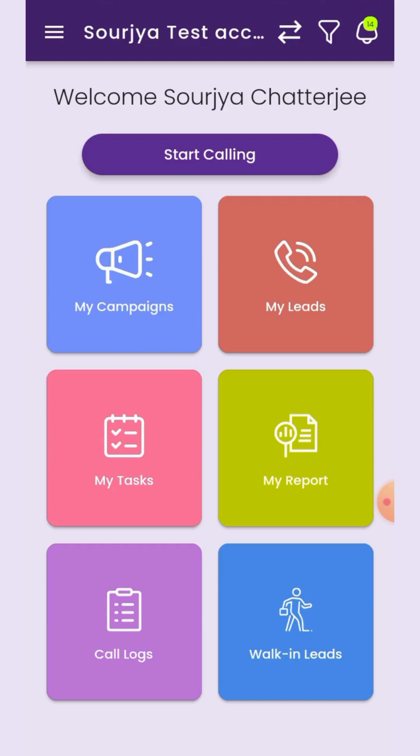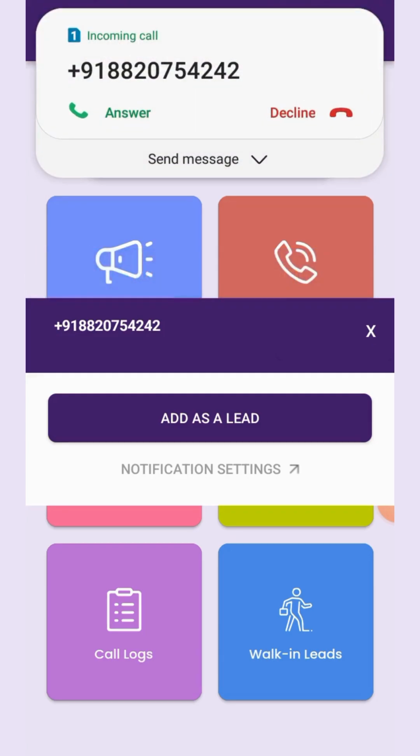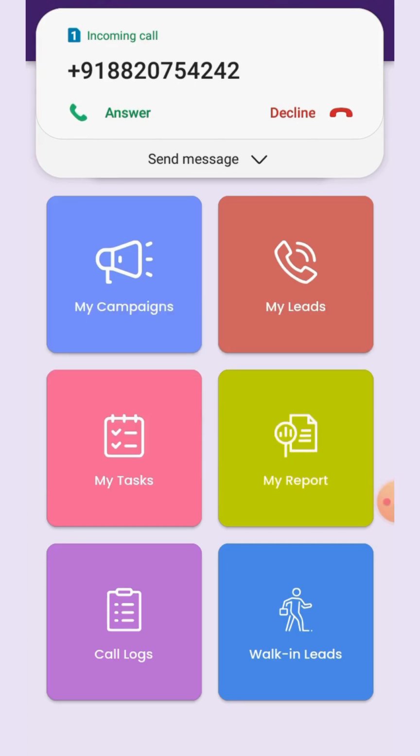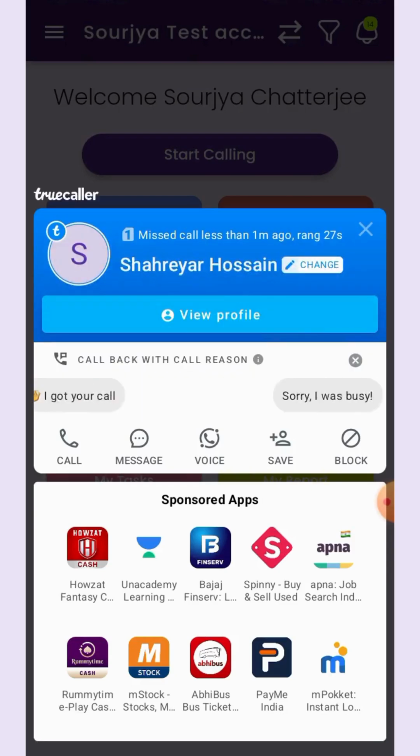So I'll try to make the call from that number again. Let's see how it looks. Yes, now the call is coming. We can see that this number is not added in the database. Whenever a new number calls, we get an option called add as a lead. If we click on add as a lead, we can add it as a walk-in lead. We can pick up the call and add it as a walk-in lead as well. I'll decline it for now. So there's an option to add them, and then while on the call itself, we can dispose it. So there are two ways we have seen.